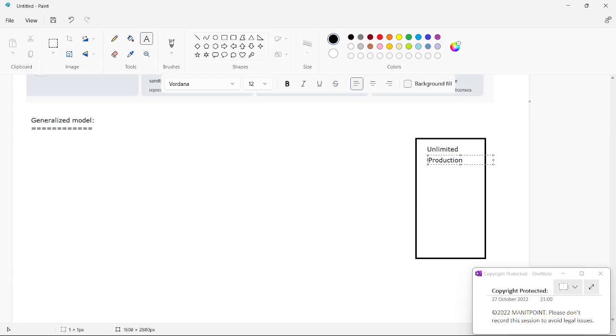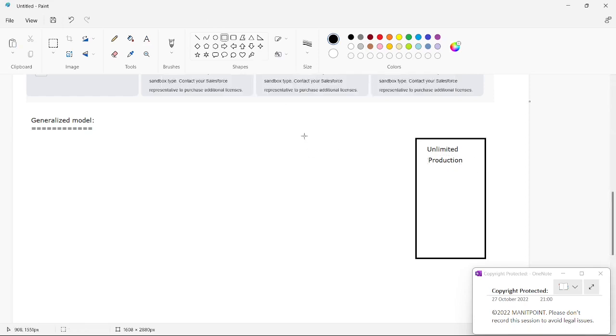It's been purchased by some companies, right? They are going to start a new project, so they have purchased one production organization. And once they purchase the production organization, in order to do development in real time, first they will create one sandbox.